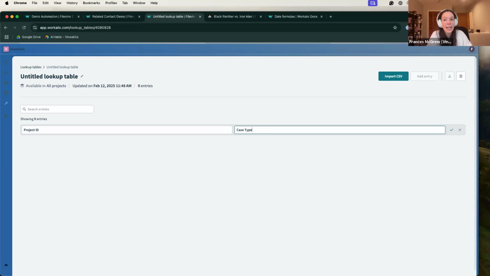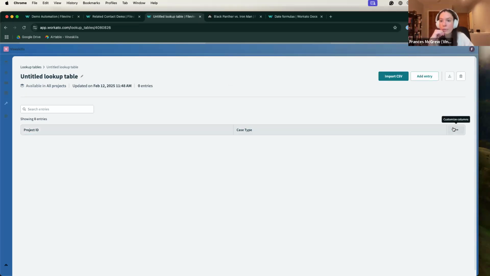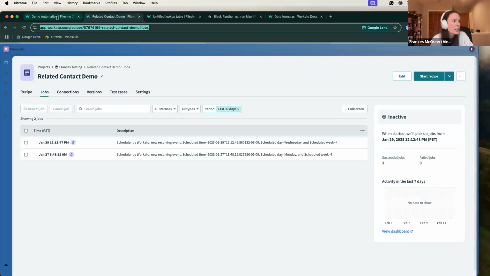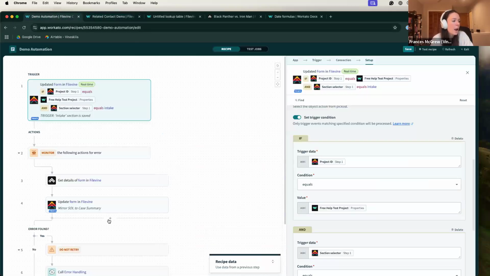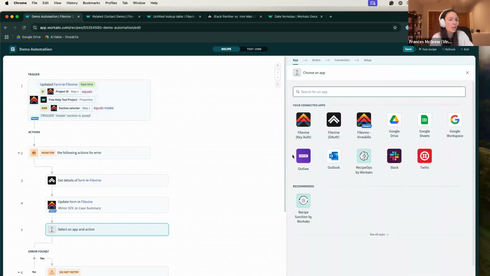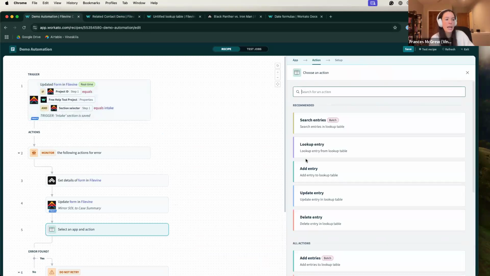So if I'm trying to input a bunch of information, say I have a spreadsheet or I've run a report in FileVine and I'm like, great, this is the information I need to go in and add to my project. I can have this all loaded into a lookup table. You get 10 columns across and you can do thousands of entries in these. And then in my automations, pop back to demo, I can use lookup tables. And it's just built in.